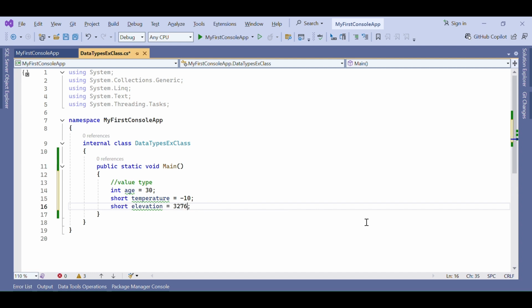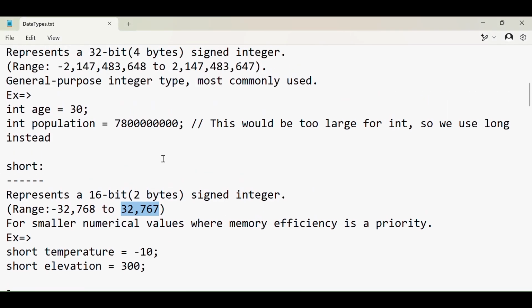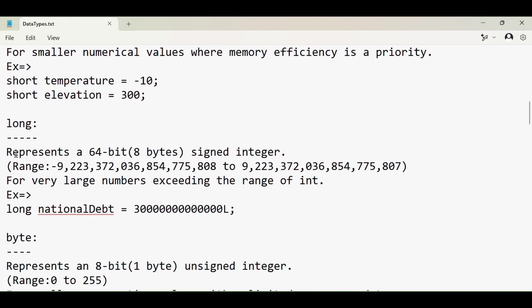More than this, it will throw an error. That is the range of our short data type. But all int, short are used to store number values. Then long. What is long?